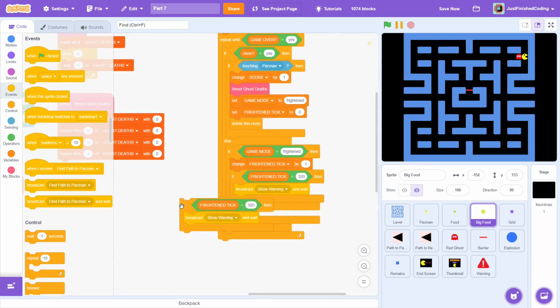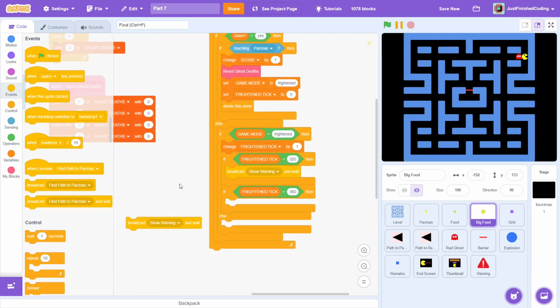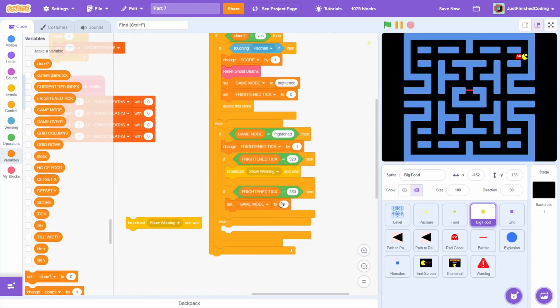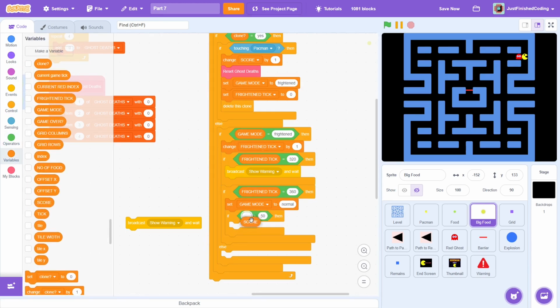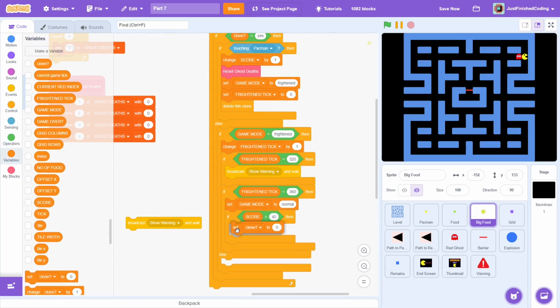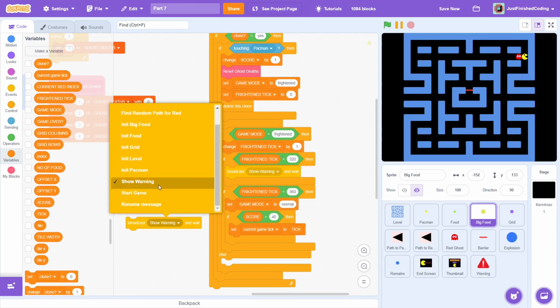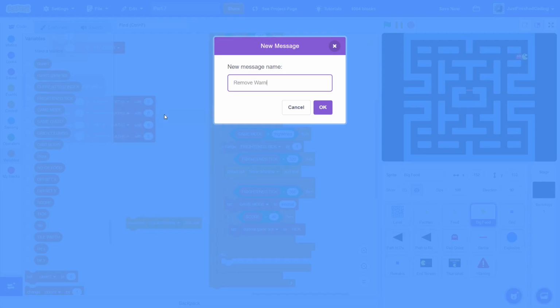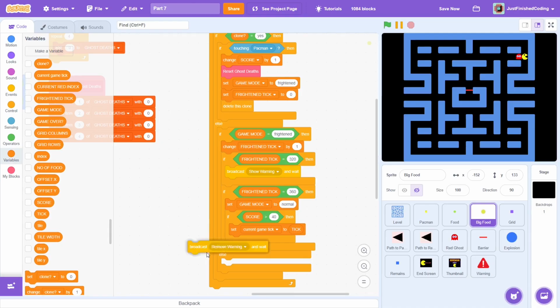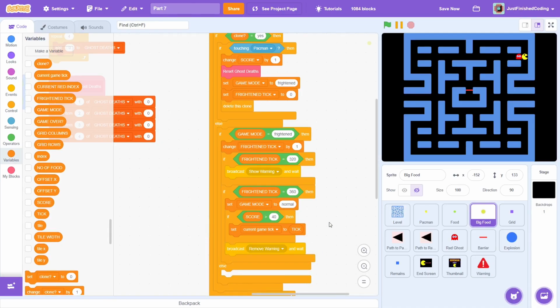Eventually, frightened tick will become 360 and at this point set the game mode to normal. Now check if the score is greater than 40. If yes, then set current game tick to tick. Then broadcast a new message called remove warning and place it after the condition. After the frighten period ends, the ghost will revert to their normal state.